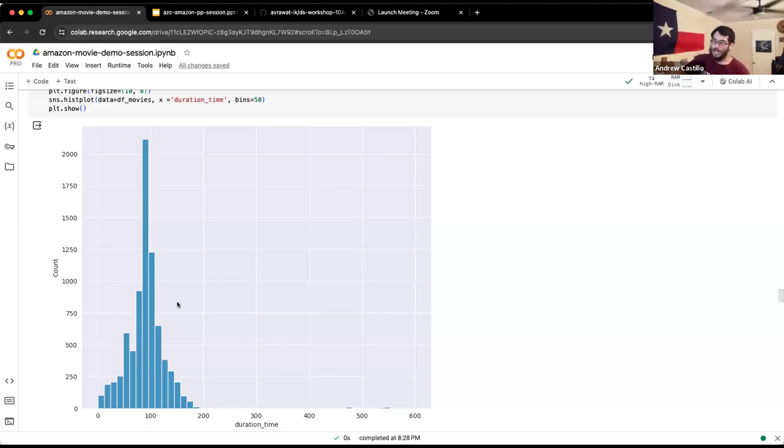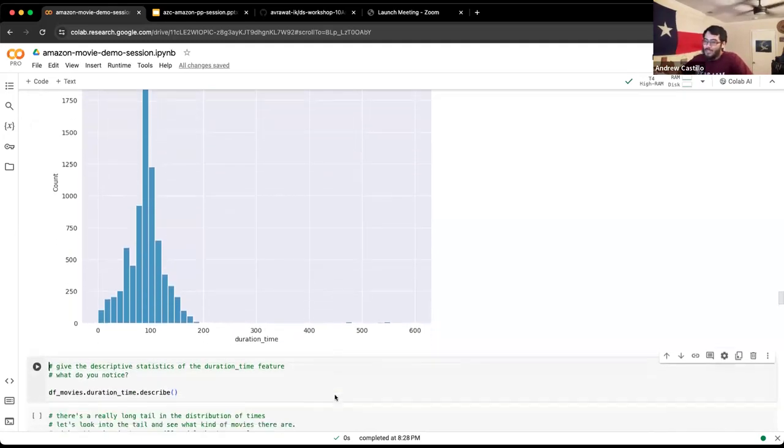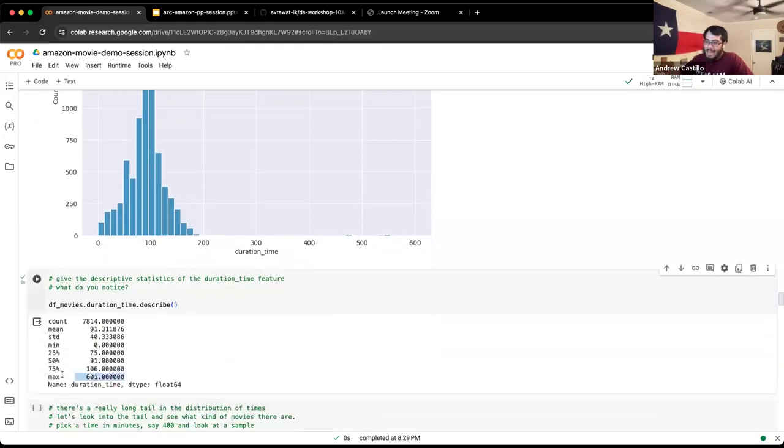But when I was looking at this, look at this. We have some movie times that are well past 400. Why is that the case, right? That's kind of interesting when you think about that. So let's go ahead and describe the statistics. We see here how the maximum movie length that we have in our data set is 601 minutes. The 75th percentile is about 106. So the majority of our movies are about an hour and a half long, right?